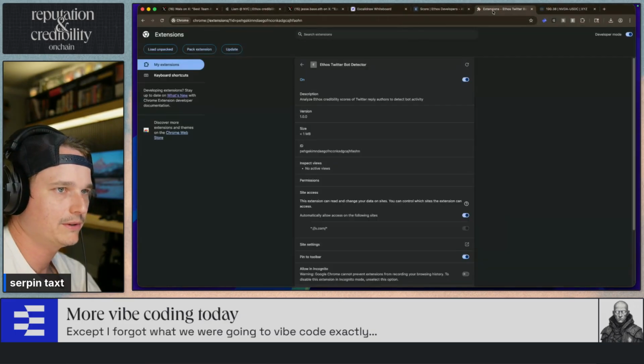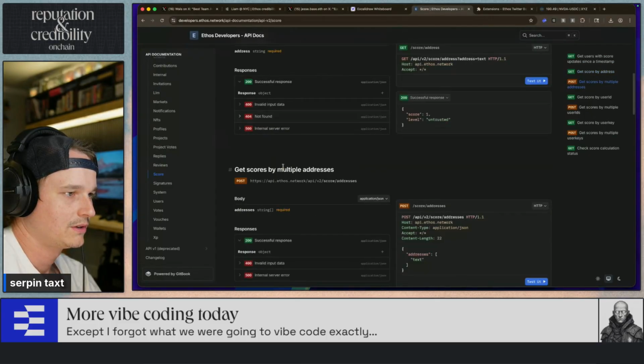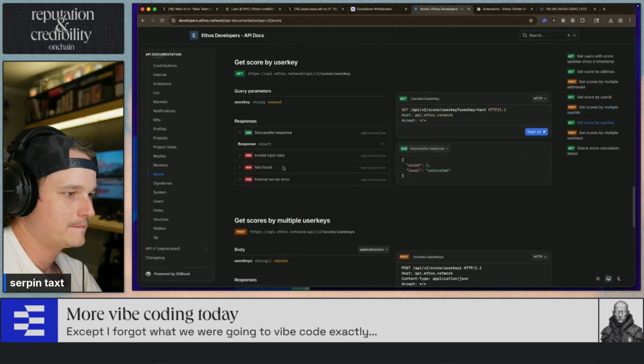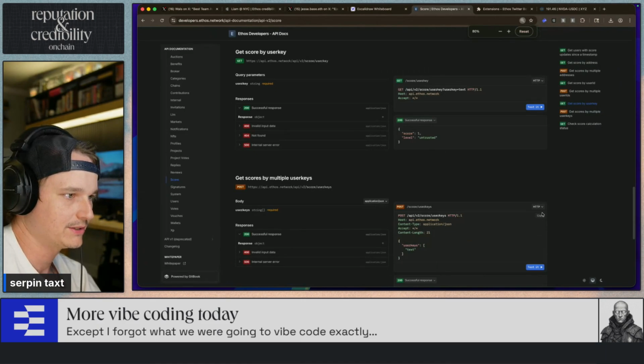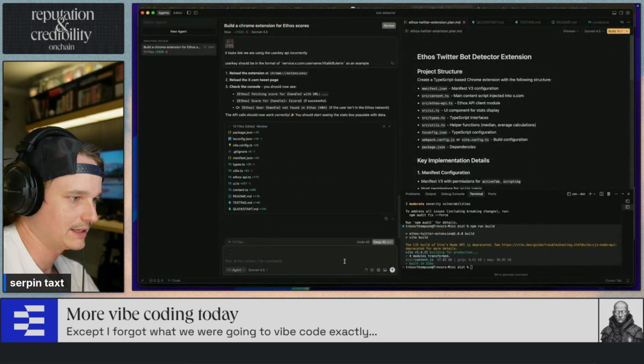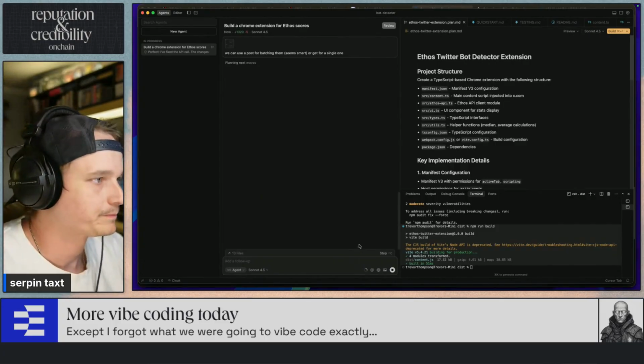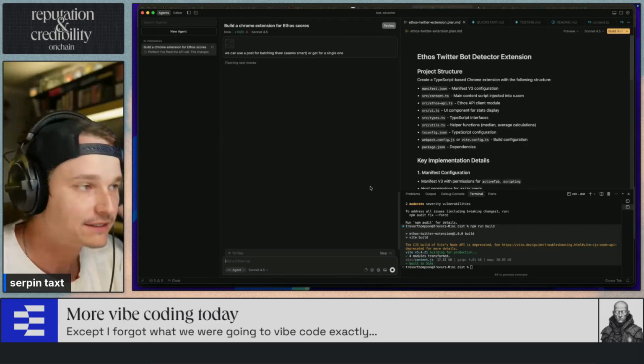Oh, is this supposed to be a post? No, it's just a get. Yeah, get score. No, it just gets scored by user key. Oh, it can be user keys too. Let me just send it to both of these and say, we can use a post for batching them. Seems smart, or get for a single one. Let's see what it does. I promise it'll make a cool demo once I have it done.